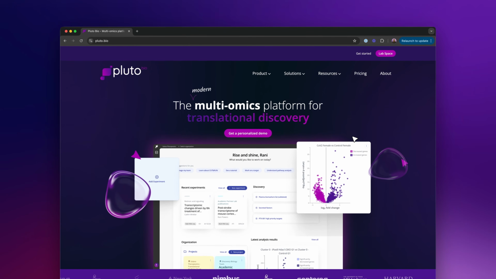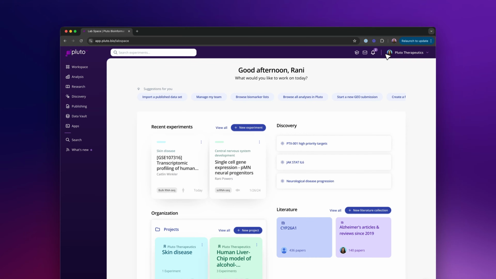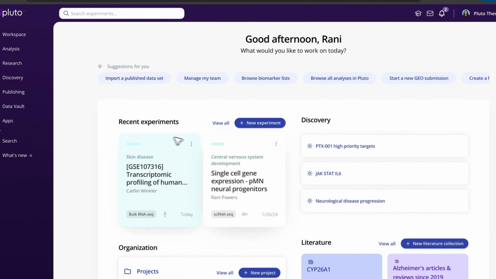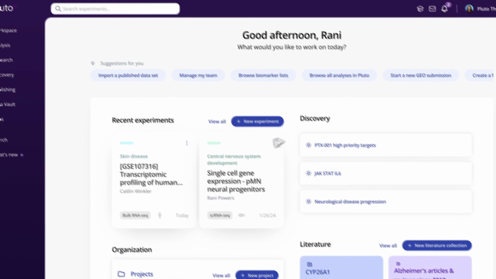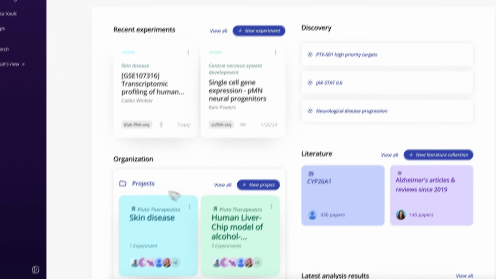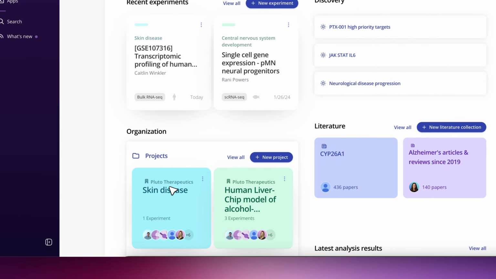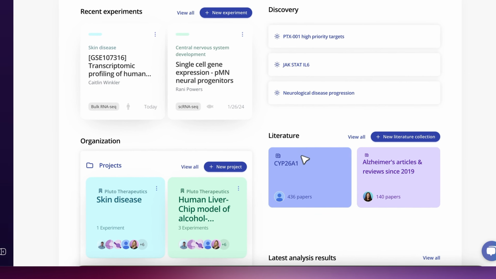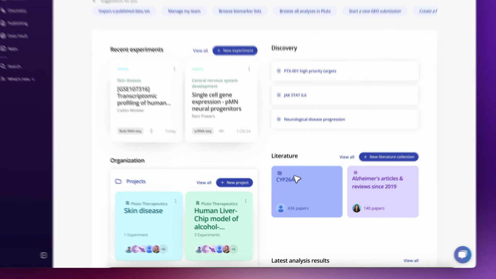Welcome to Pluto. Pluto is the modern multiomics platform for translational discovery. Our software is a command center for translational scientists to manage their experimental data, discovery lists, prioritized targets and biomarkers, organize and manage all of their projects and programs, and even perform in-depth literature research.